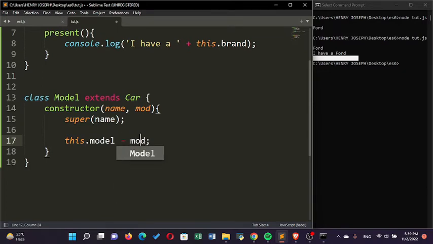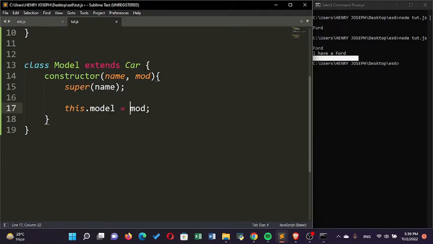Let's say that. Let me terminate. This dot model will equal to mod. Now I have made my class model, which has inherited from car.